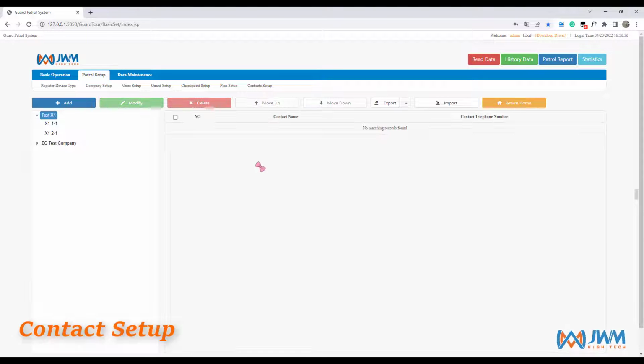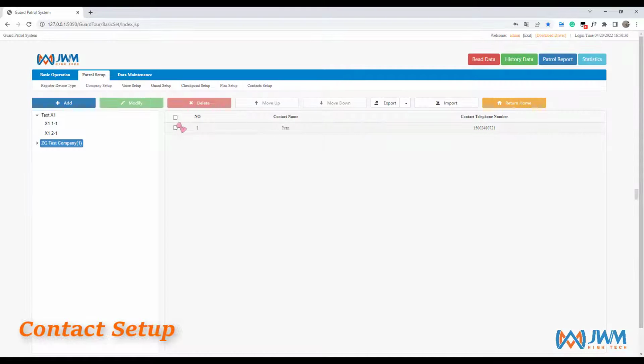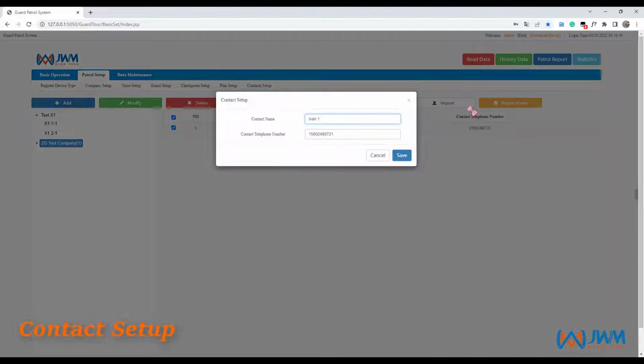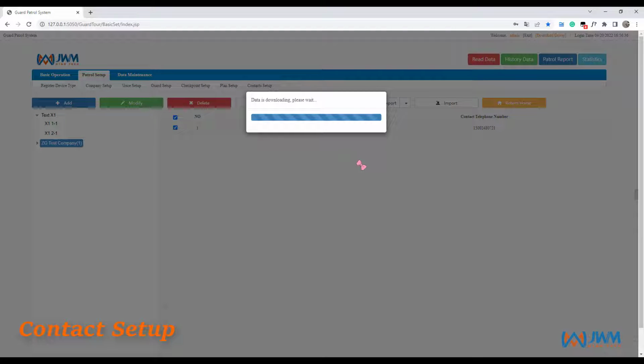Now we begin to make the contact settings. Similarly, the contact information needs to be downloaded into the device. We could add 5 contacts in total. Click the right button here to download this contact.